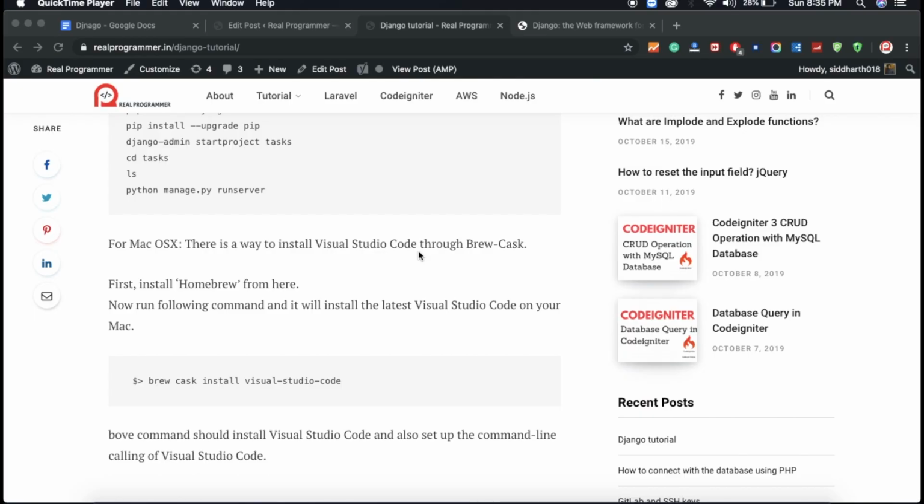In this tutorial, we're going to learn about Django, how to work with Django, and we will also create our first app in Django. So let's start.